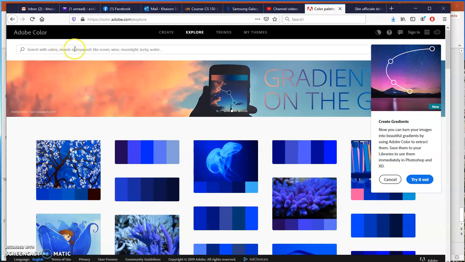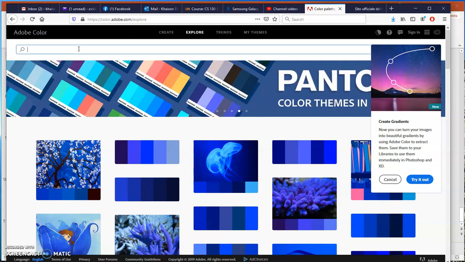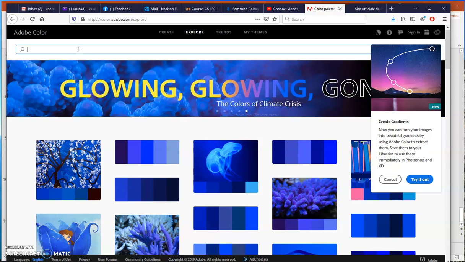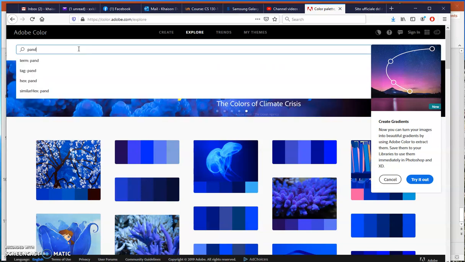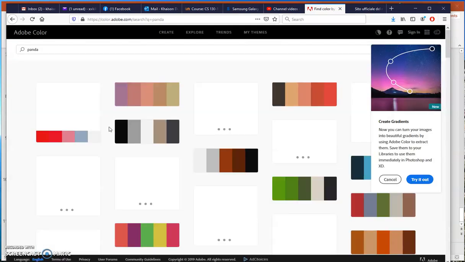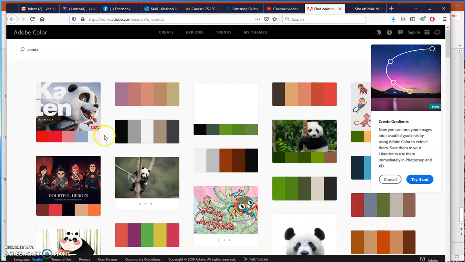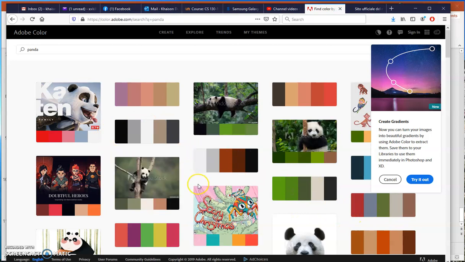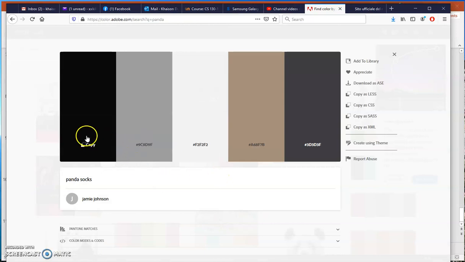And if I want to make a website, for example, I want to make a website about pandas. I'm like, what kind of colors would be good for a website regarding pandas? So I can just search for panda here. And you can see that it'll give me various color schemes that people have used to talk about pandas. And if I click on this, you can see that it brings up here the color codes, and you can explore that further.